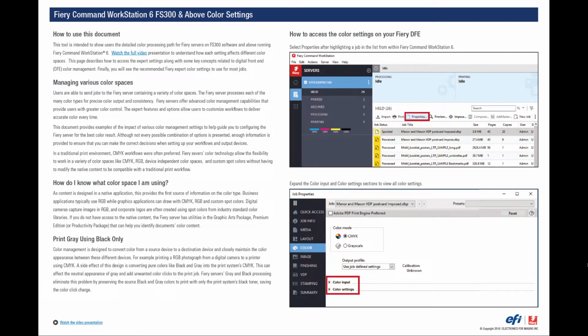I'm here today to talk about the new color settings on the Fiery for Fiery System FS300 and FS300 Pro and newer systems. You'll find linked to this video a PDF document that describes how you can get to the color settings from within the Command Workstation client for the Fiery server. This first page also gives some background information about the settings we'll be configuring in case some of this is new to you.